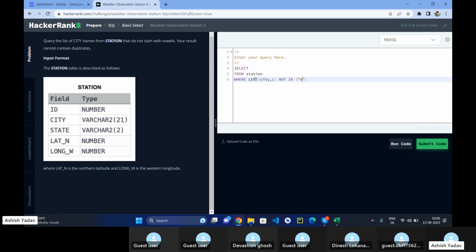City names will start with capital letters, so we should be writing capitals, right? A, E, I, O, U, right? And I should write select city for the first part, right? Until here it is done. But now it says your result cannot contain duplicates. So you should write select distinct. Awesome. We run our code.